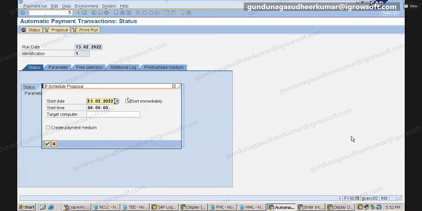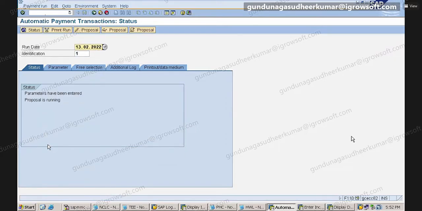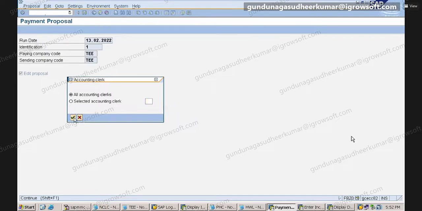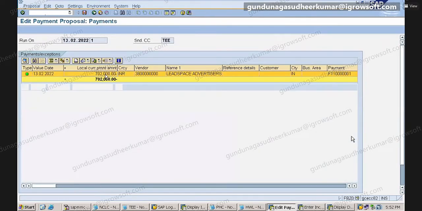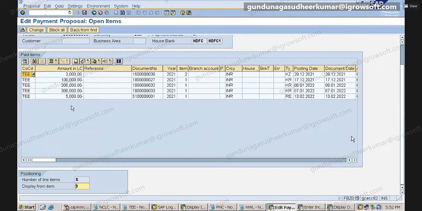Schedule proposal. Start immediately. Create payment medium. Enter. Keep on pressing enter. Proposal has been created. Perfect. Good. So this includes our non-PO, PO, everything. You see RE is also there.